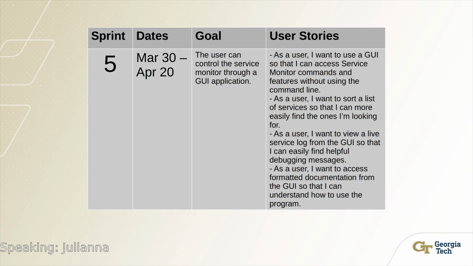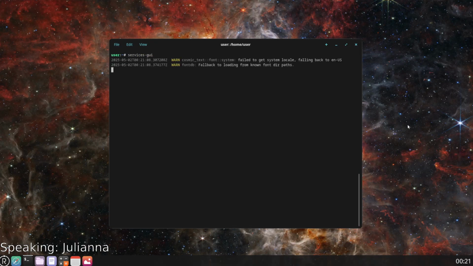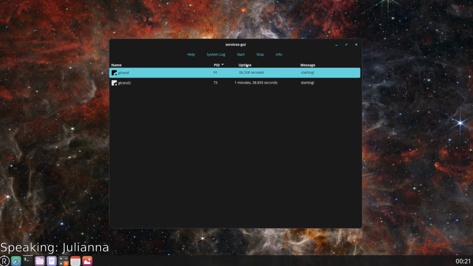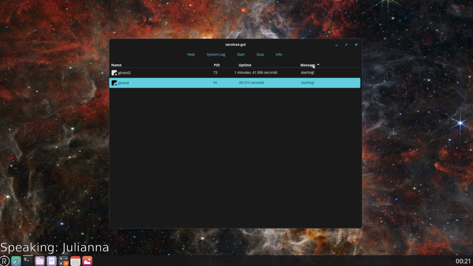And finally, for Sprint 5, we focused on creating our GUI. To launch it, you can run the command services-GUI. From the GUI, you can easily stop and start services. The screen will automatically refresh, so you can see the service's status change when you do this. You can also sort the services and their info by whichever category you want.